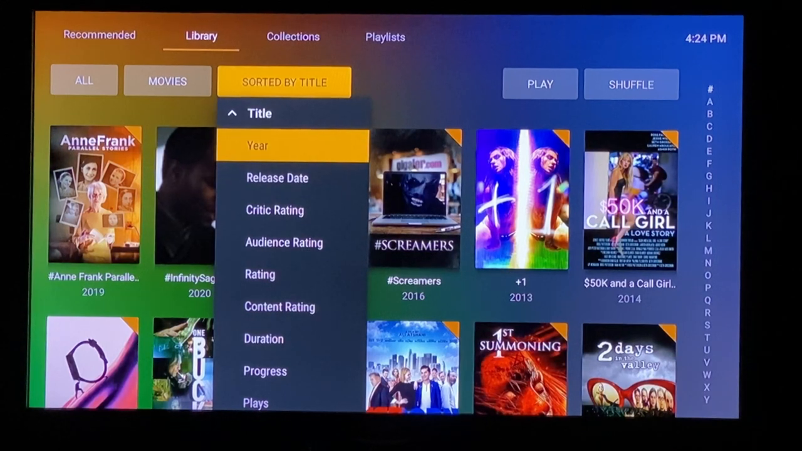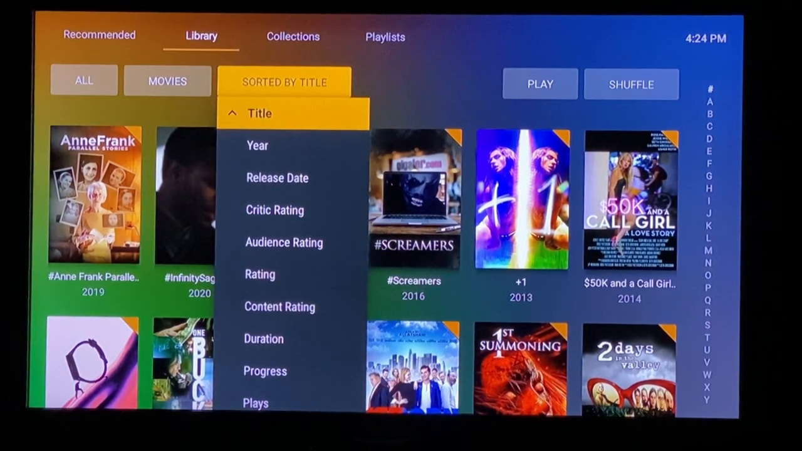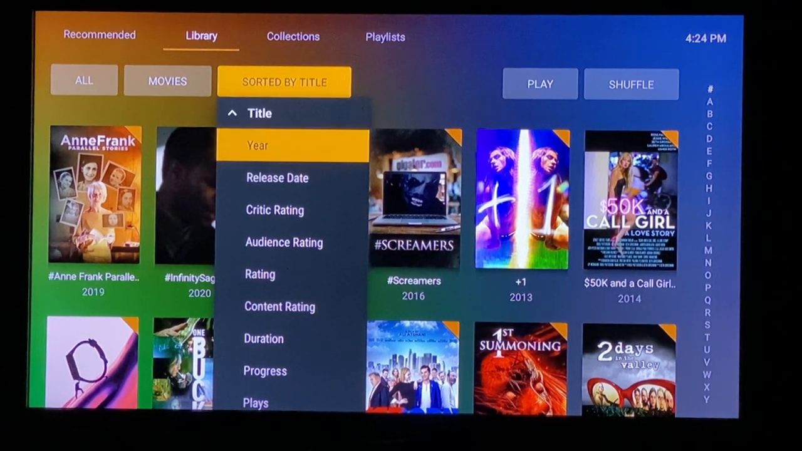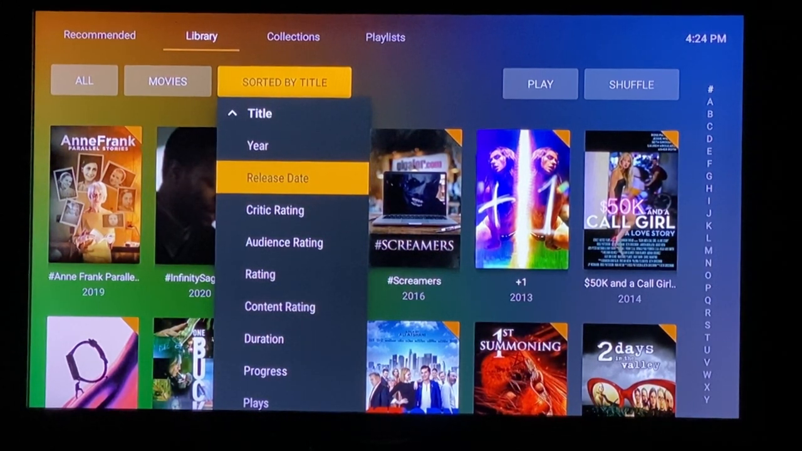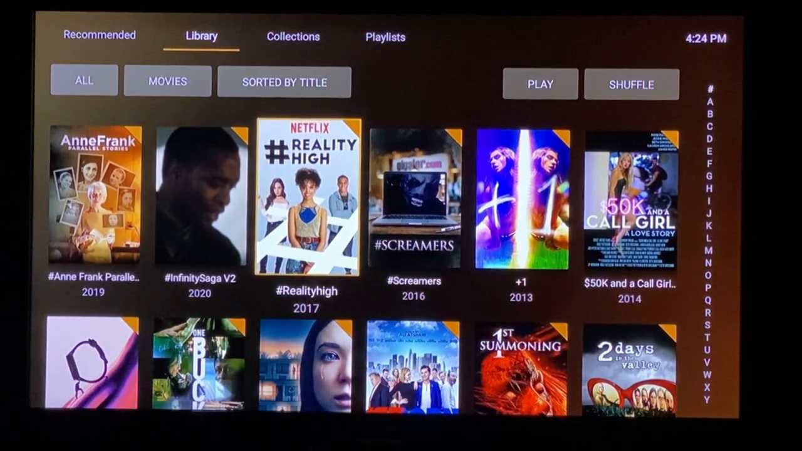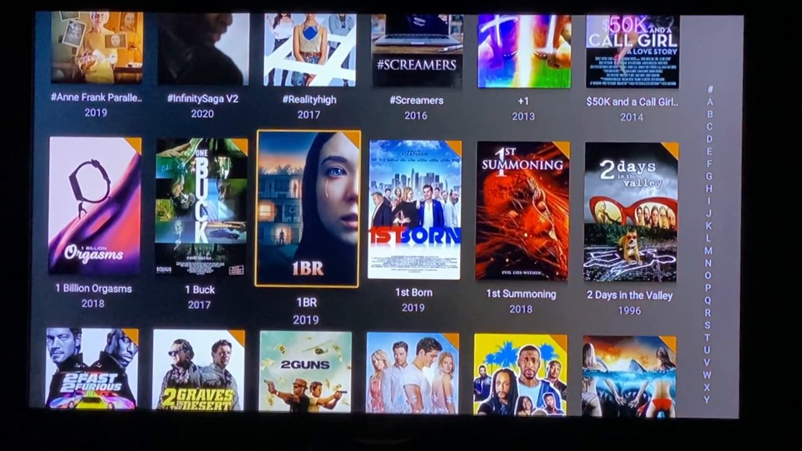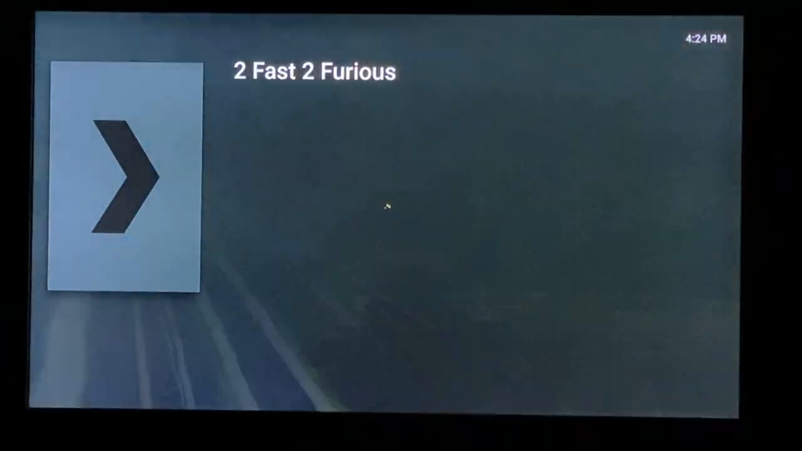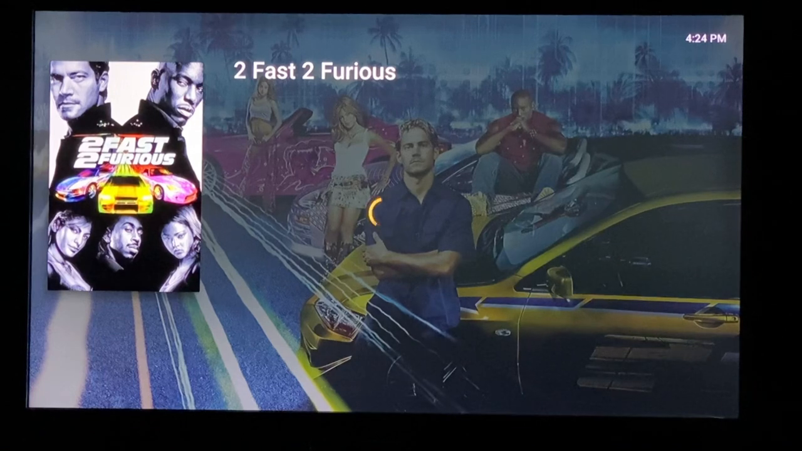Here we can sort by title, up or down, Z to A or A to Z, year, release date, critic rating, etc. You can go through. And if you want to watch a movie, so you wanted to watch Too Fast, Too Furious, it's going to come up.